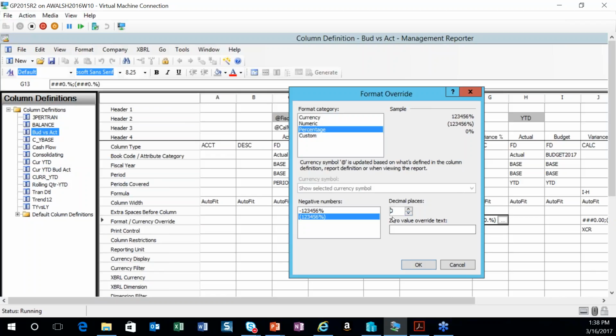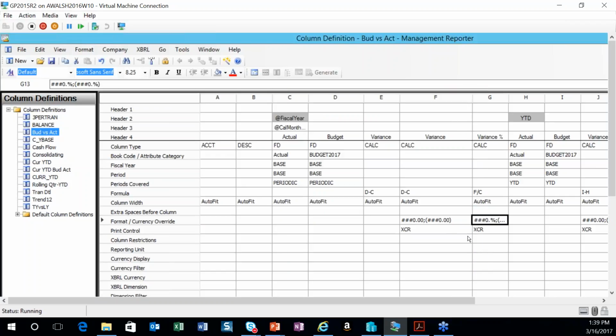Now, what's interesting about this format override, and that is really fun, is you can have a different value for override text, a 0 value. So anytime the field is 0 or calculates and it's 0, you can put whatever you want here. You can type in 0, or have some character that you would like to put in here, and then you can click OK. I'm just going to leave mine blank, and then click OK.